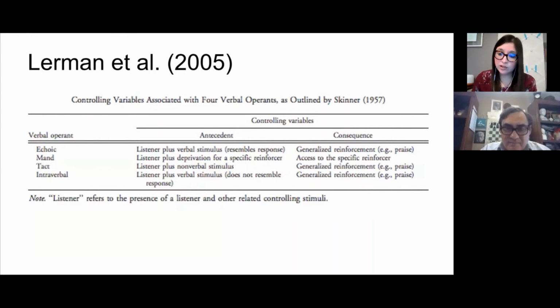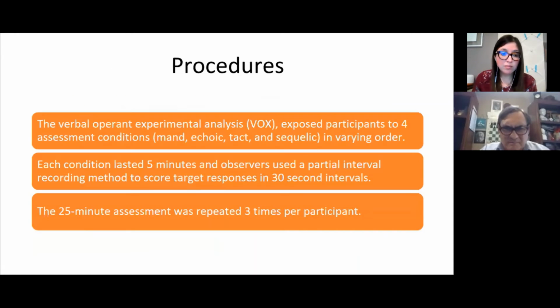It is important for us to share that this was influenced by Lerman et al.'s 2005 study. The purpose here was to develop and evaluate an assessment to identify functions of vocal speech in young children. So again, primarily here, we're looking for the development of a metric to summarize the experimental evaluation of verbal behavior. And this is when we share the verbal operant experimental analysis.